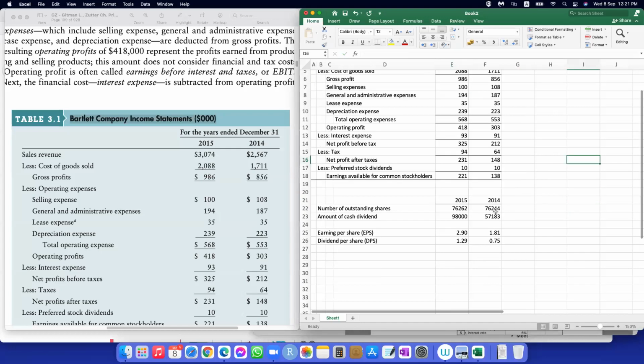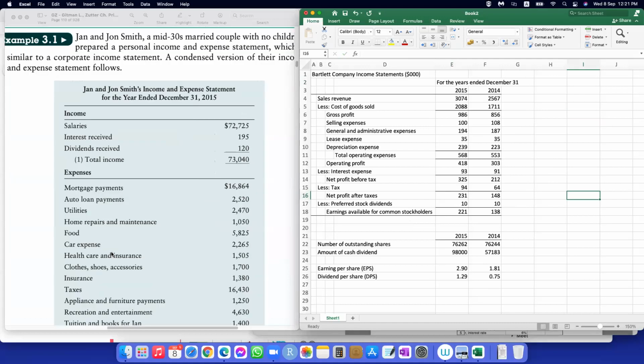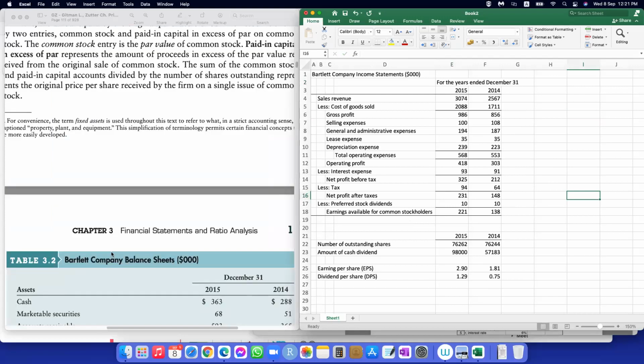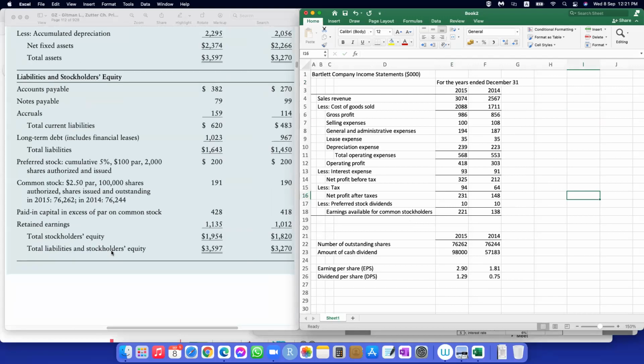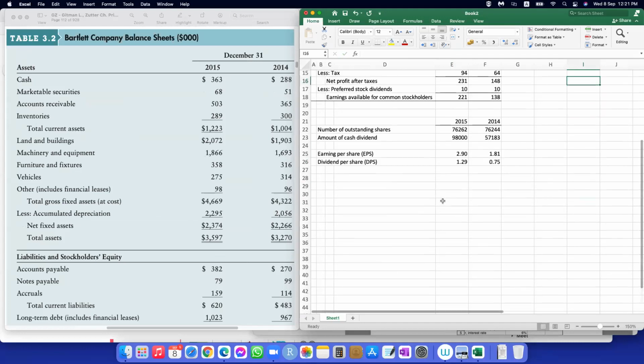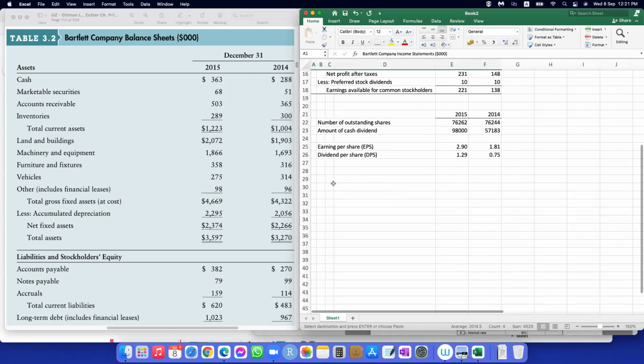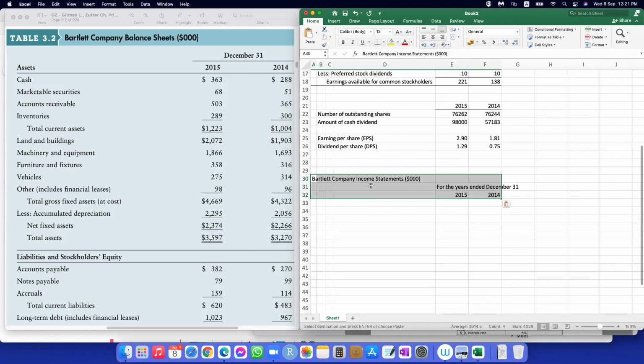Okay, the income statement is done. Now we also want to copy the balance sheet. The balance sheet of the Bartlett company. So if we want to do that, let us do it here. Same thing, Bartlett company balance sheet. So I'll just edit. Bartlett company balance sheet, and the amounts are in thousands.